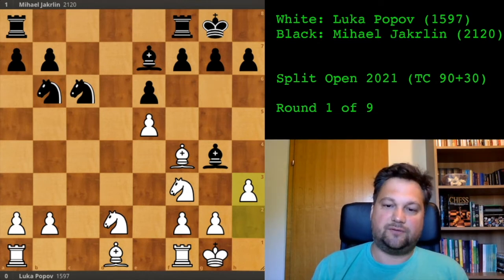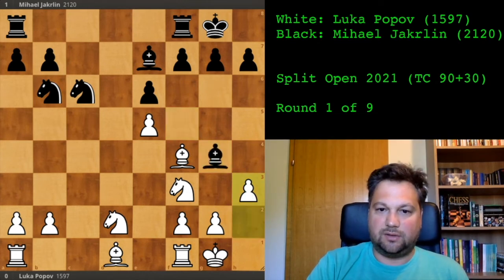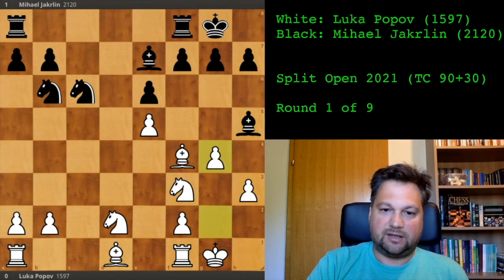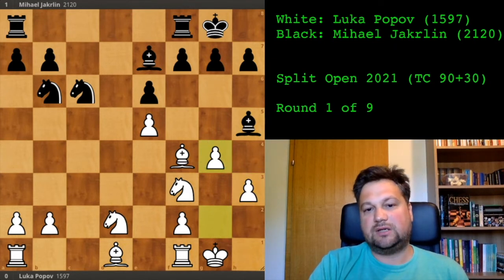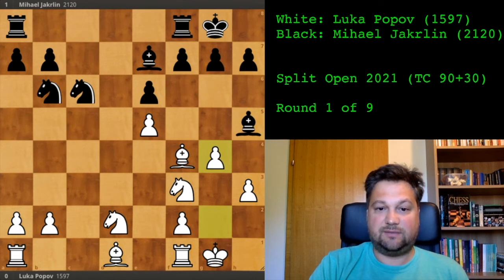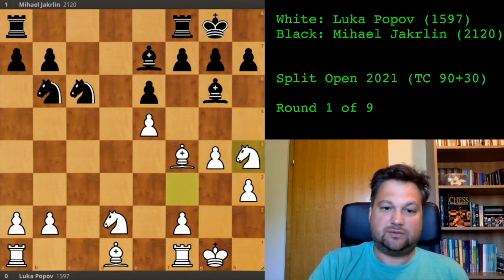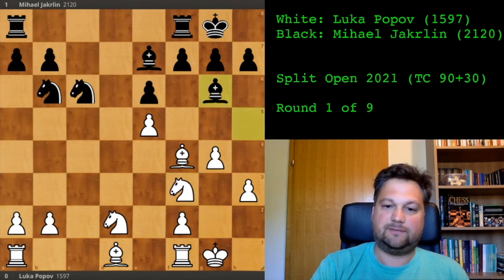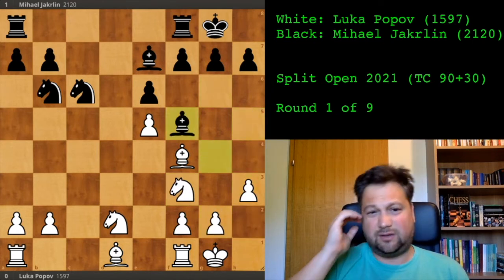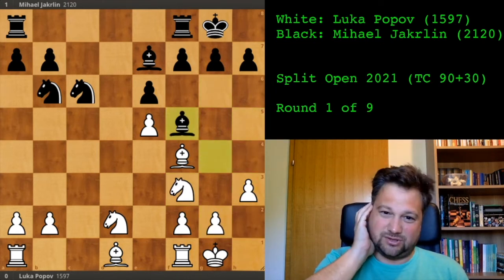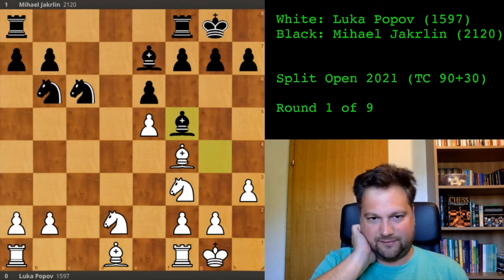And now he plays bishop to f5. I was hoping that he will go here, and then I can play here. I'm not afraid of weakening my king because queens are off the board. So I was hoping for something like this, maybe even try to win this bishop later on. But he played the bishop to f5, and now you can see how, again, his position is just playing itself.